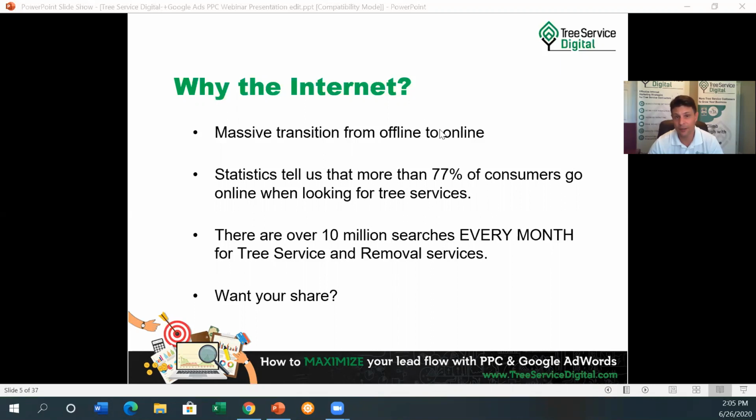And I will say that some direct mail campaigns and signs and stuff like that do work, but online is where you're going to find the motivated callers, because they're looking to get the work done right that minute, and your ad's there, so they click and then they give you a call. Statistics tell us that more than 77% of consumers go online when looking for tree services. So that's big. You want to make sure you're in front of those people when they need you the most.